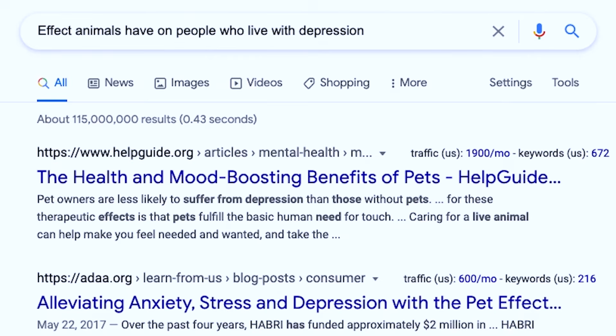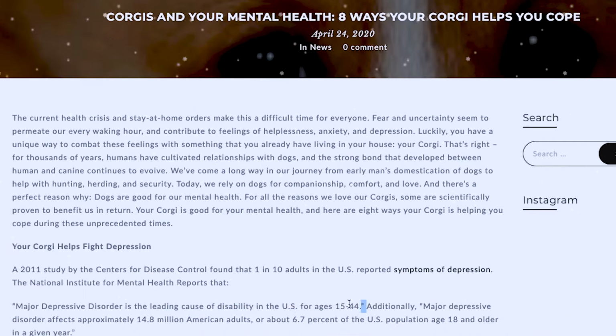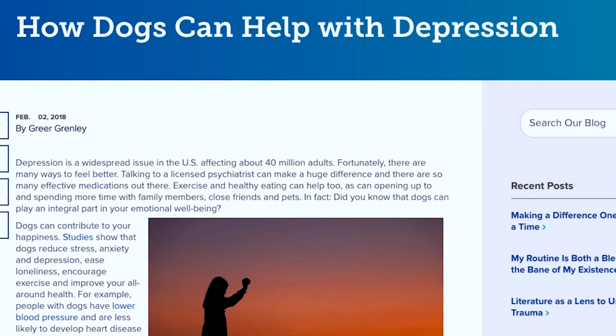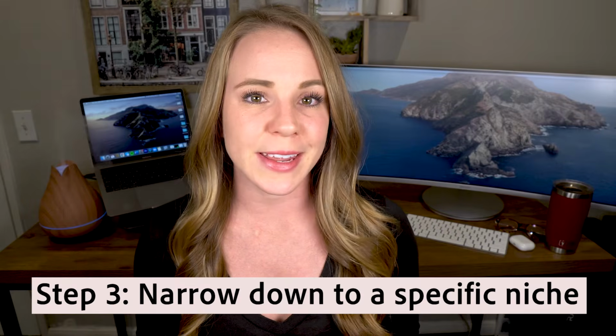The purpose is to ensure that your topic is researchable. There's nothing worse than choosing an interesting topic only to find out later that there really isn't much information on it, and also to make sure that it does pique your interest and that you can develop a research paper from this topic. Step 3, narrow down to a specific niche.